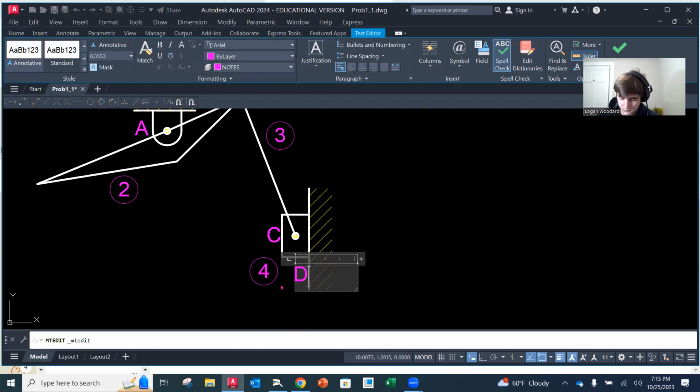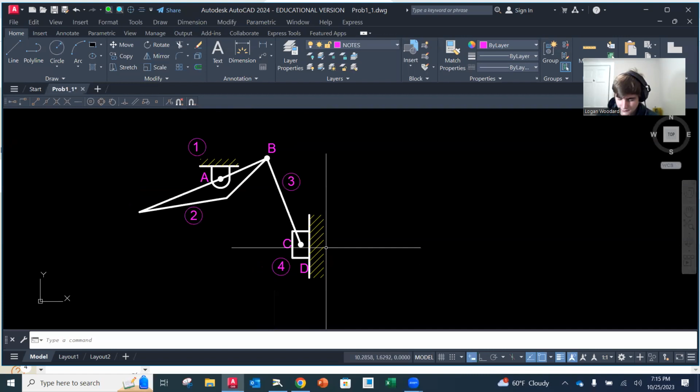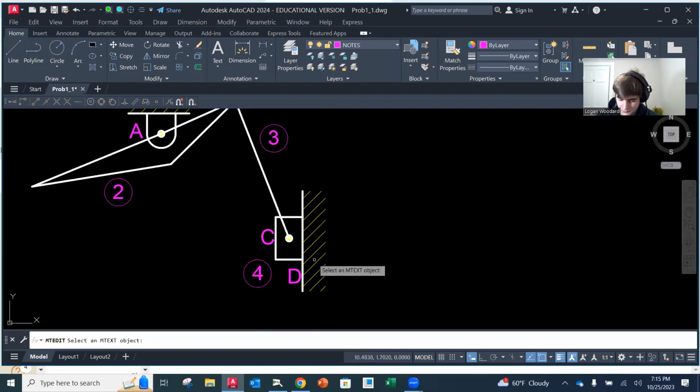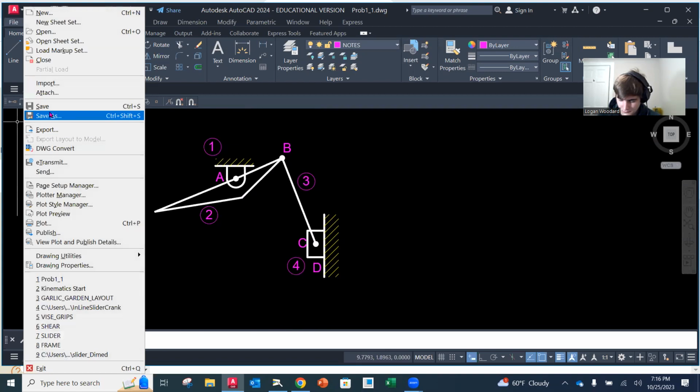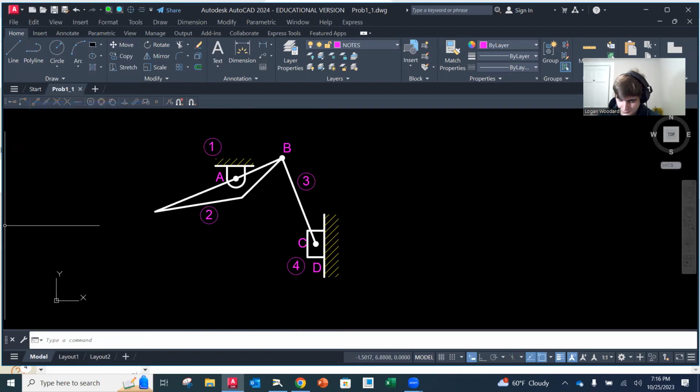Oops. No. I'll move the D away a little bit. See? How are we doing? Any questions? I'm going to move that C out a little bit.